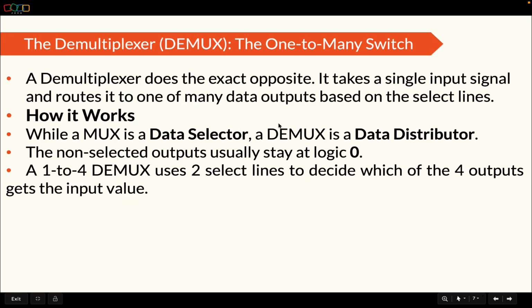Now we'll read about the demultiplexer. It is similar to a multiplexer but opposite to it. There it was a many-to-one switch, here it is a one-to-many switch. A demultiplexer does the exact opposite. It takes a single input signal and routes it to one of many data outputs based on the select line. How does it work? While a MUX is a data selector, a DMUX is a data distributor. This is a very important word to remember. MUX is a data selector, DMUX is a data distributor.